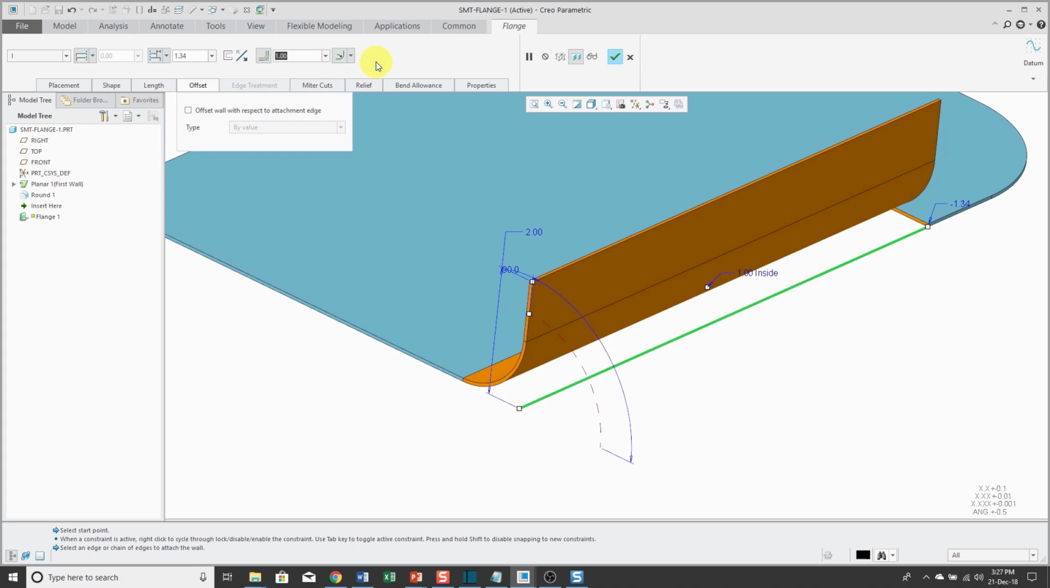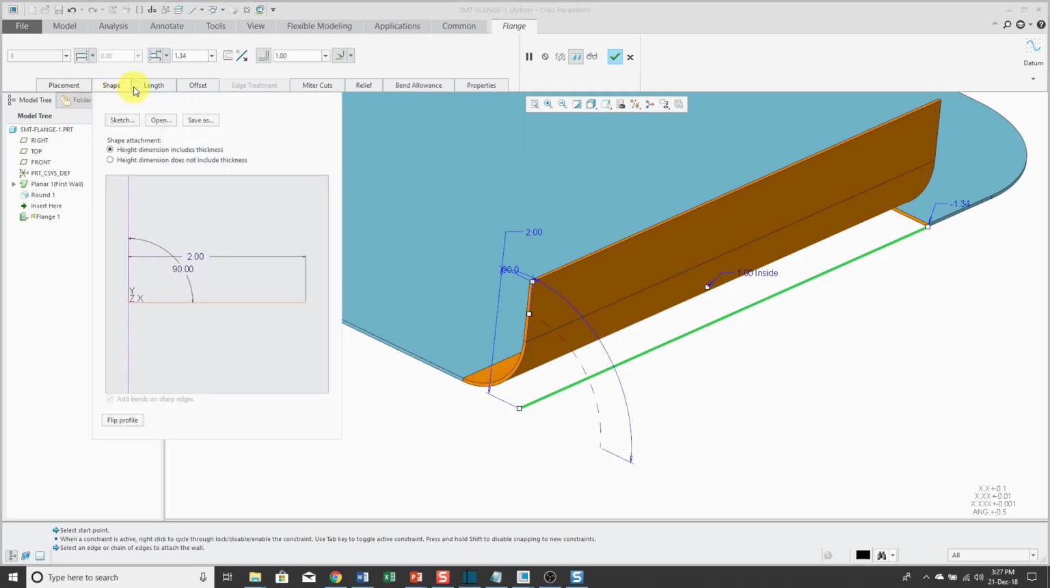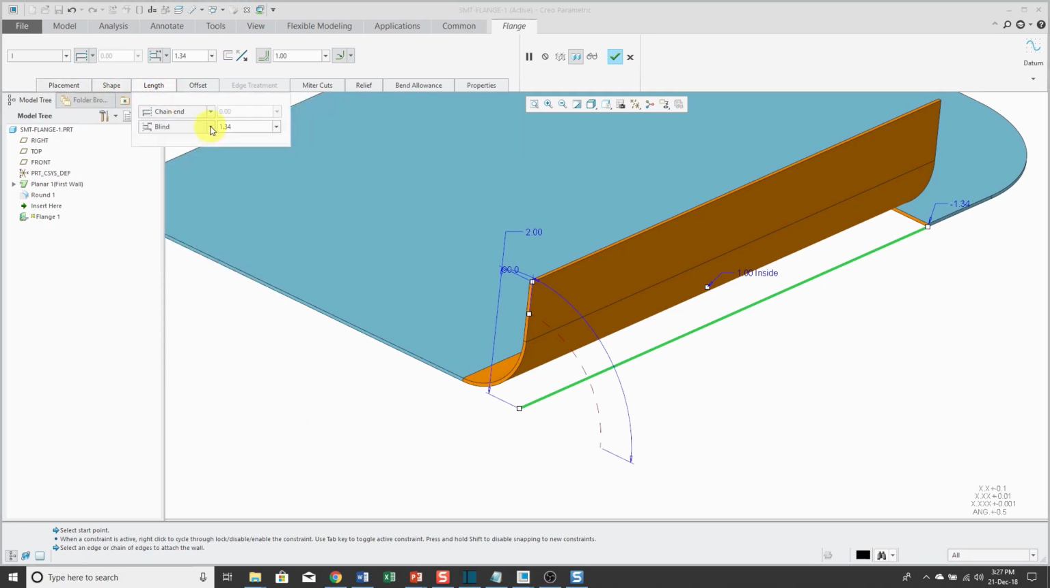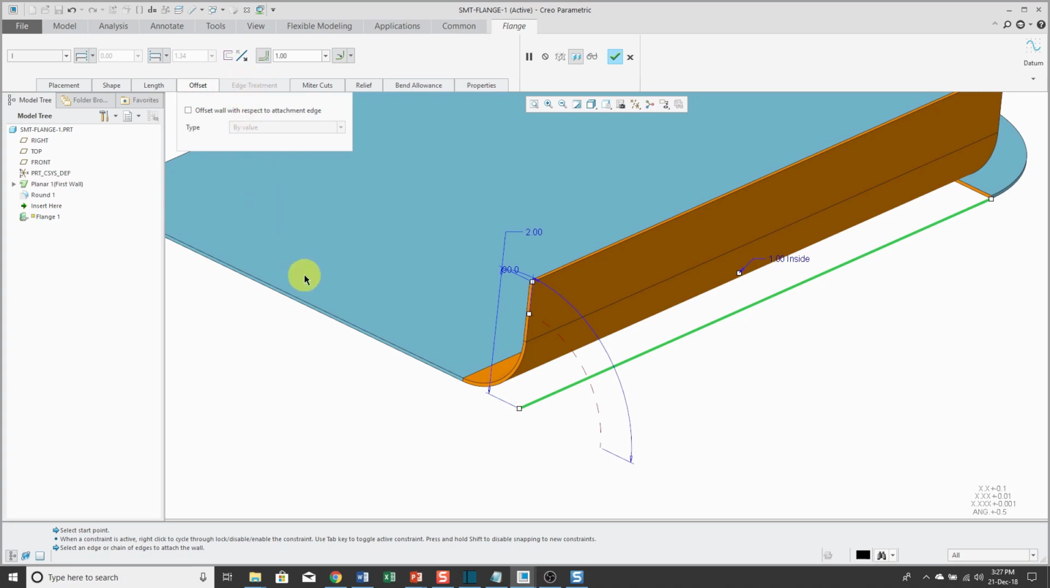All right, next up. We took a look at the placement tab already. That actually we didn't, but here's the placement tab. It shows the different references that you are using. Already took a look at the shape tab. The length tab allows you to control whether you are chaining to the end of the references or you are offsetting them. And here's where you can offset, where you can attach to the part edge. Next option is grayed out: edge treatment.